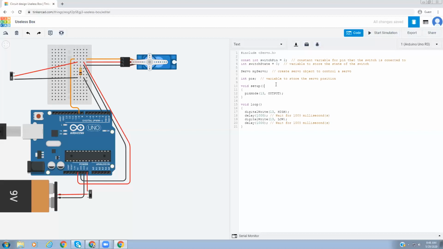Okay, and now we're into our void setup. With our void setup, we're going to change this pin mode. Instead of 13, we want it to really be 2. But to be consistent, we're going to put switchPin as the variable. And instead of output, it's going to be INPUT, which has to be all caps.